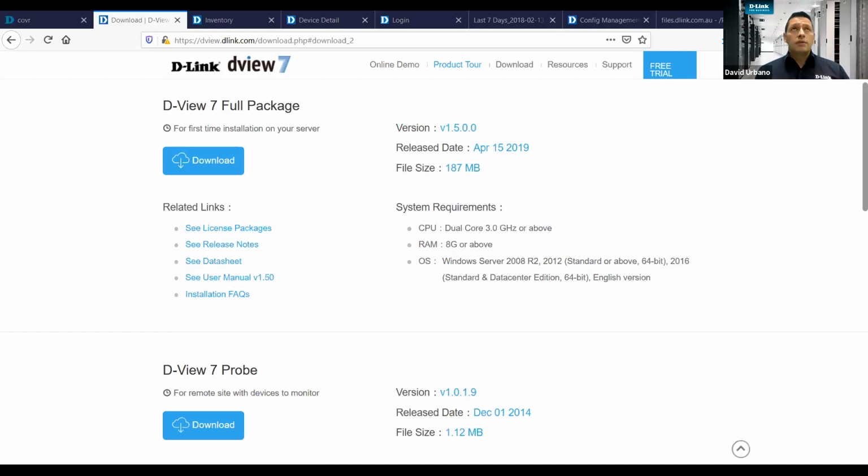Now, DView7 could be mainly used for D-Link devices, switches, routers, especially switches, I believe, since we have our access points and wireless using different software or management solutions. So this will be especially for switches. On saying that, you can also add other switches from other vendors as well. You wouldn't necessarily have the full capability, but you will be able at least to see whether they are on and off, for example, whether they are still running. So I'll show you a little bit of that in a second.